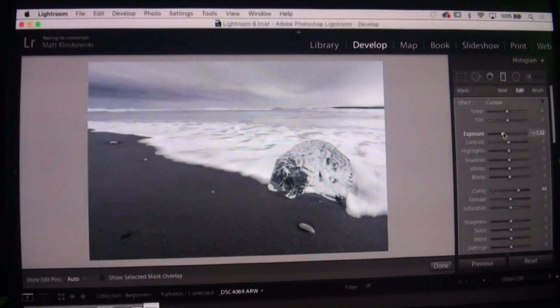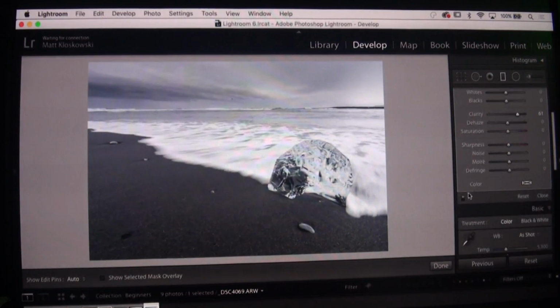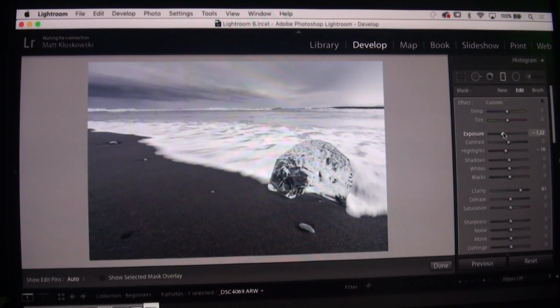So between pulling down your exposure but not going too far, maybe even a little bit on the highlights, and then cranking up that clarity, you'll get a much more dramatic sky. Like so. And that might be a little too much, so I'll pull back there.